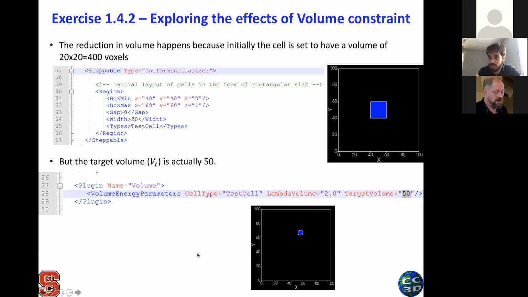Actually, this will be our first exercise. What happens if you change the target volume of the cell?